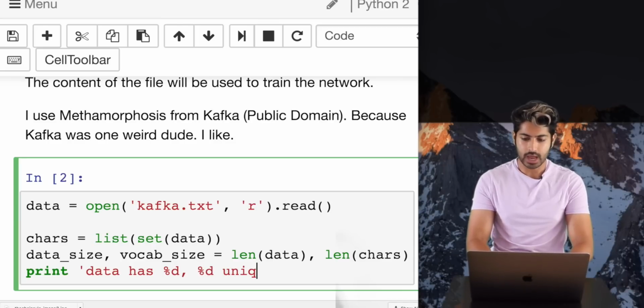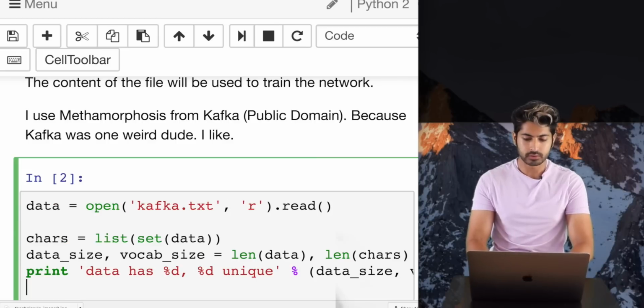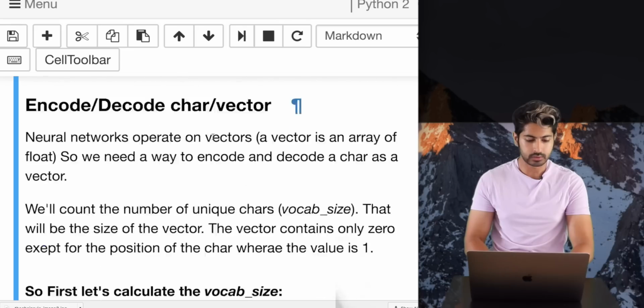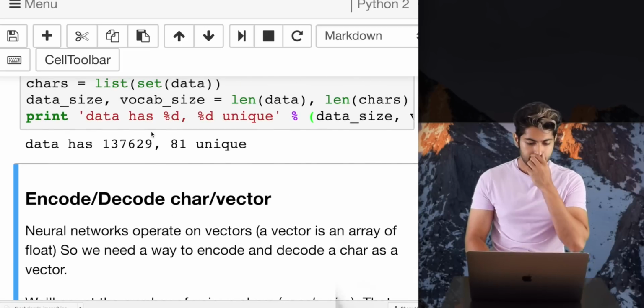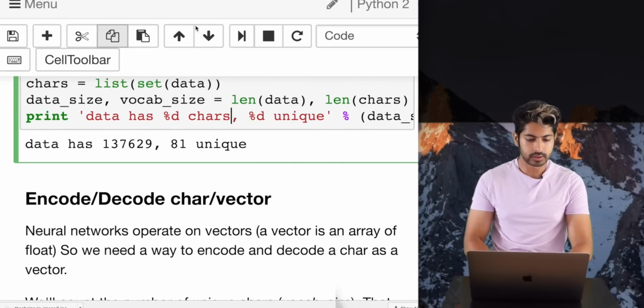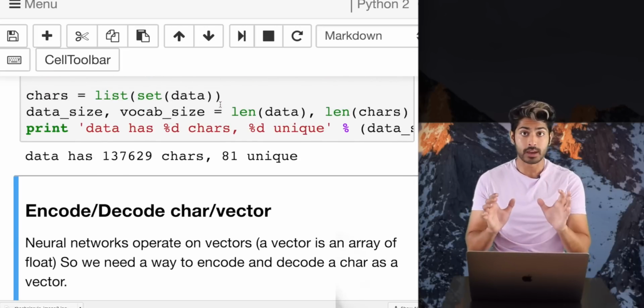And it's going to tell us how many unique chars there are, which matters to us because we want to make a vector of the size of the number of chars that there are. So let me go ahead and print that out, and it's going to tell us exactly what the deal is. That's how many characters it has. Okay, so the data has 137K characters, and 81 of them are unique.